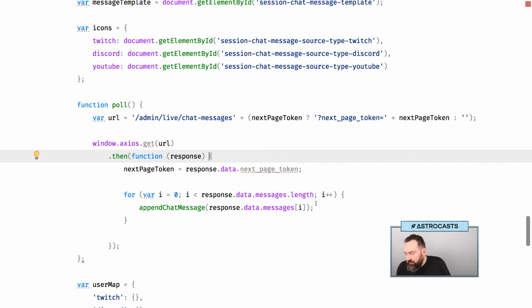So there's a couple of things here. This works really well if we're just doing polling, but there's going to be some changes that we'll have to do to account for the ability to have other messages come in while we're in the middle of this.